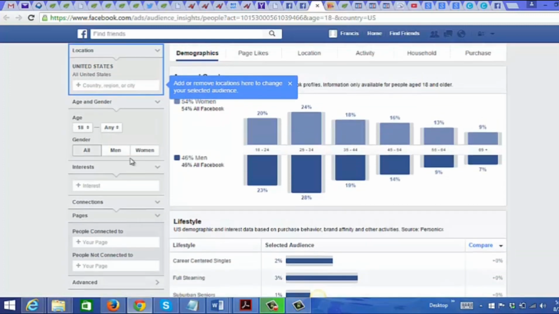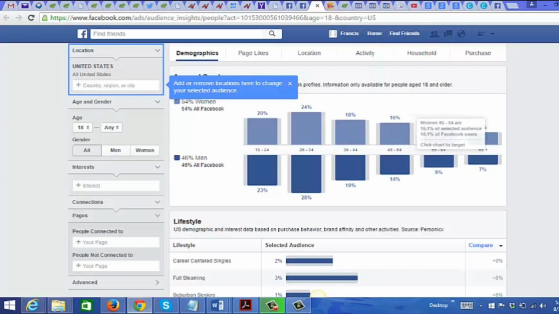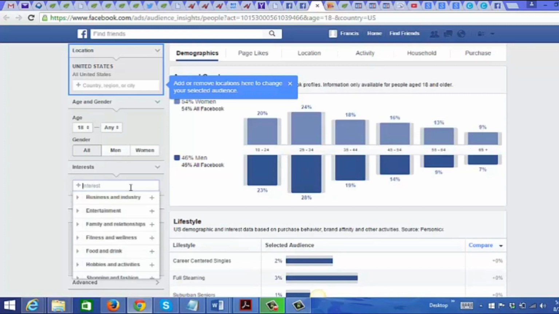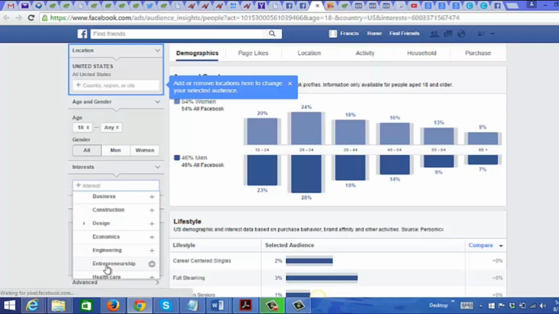What you want to do is go to interests and type in your keywords or a public figure in the niche that you are marketing to. For this example, let's say I am marketing to people who want to make money online, or people who want to start a business online. So let's just choose a general keyword here. I'm going to go to business and industry, and just choose entrepreneurship.